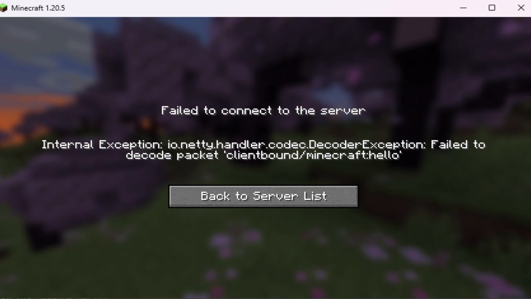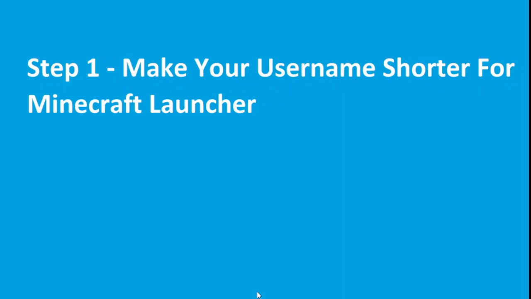Are you getting this error message in your Aternos server for the Minecraft launcher? If yes, then watch this video till the end, because I am going to give you the best solution. First of all, you need to ensure that the username of your Minecraft launcher is shorter.